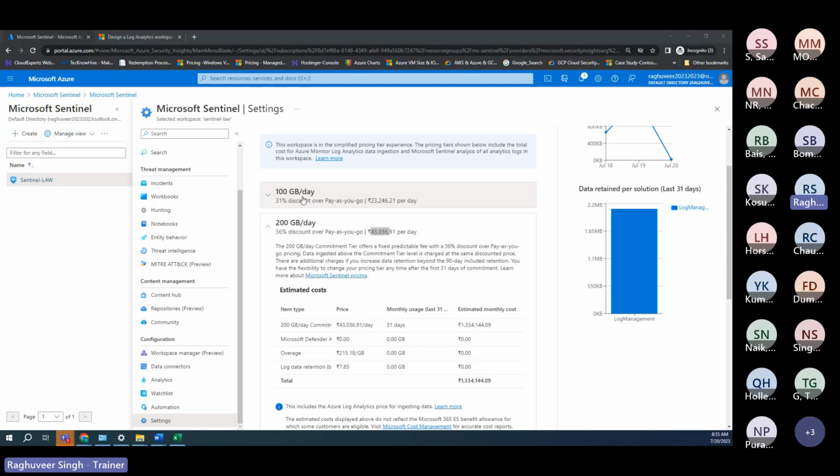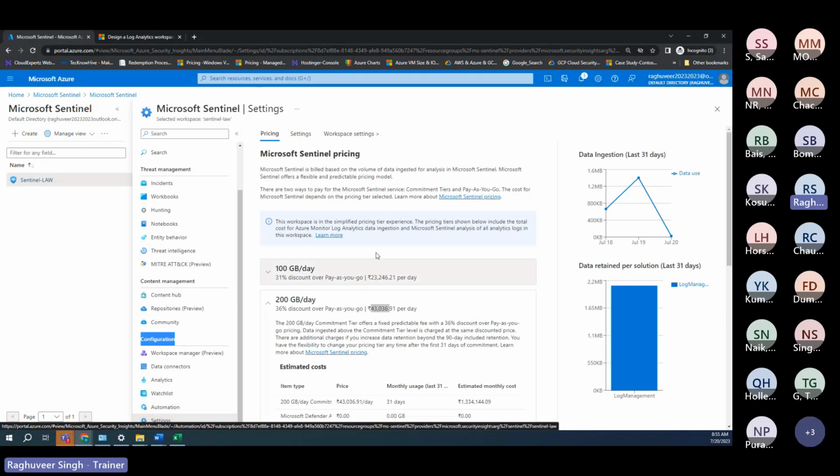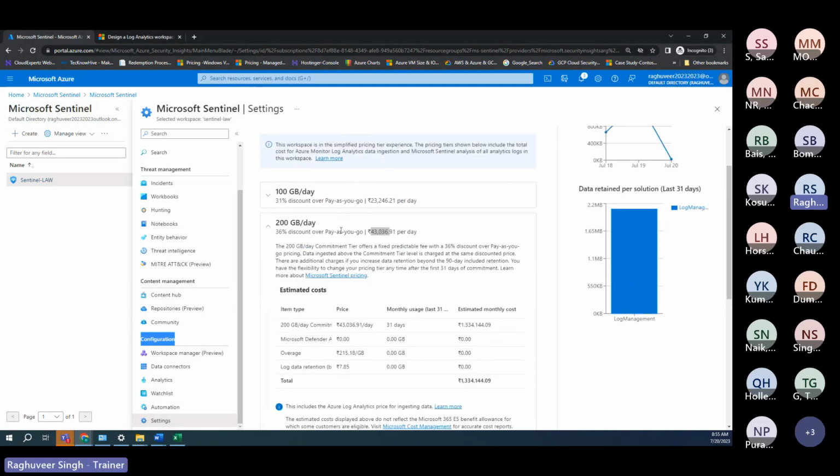From that day onwards, for the next 7 days, keep fetching the per day log ingestion and find out the average of 7 days. That will tell you the per day log ingestion, and then come back to this plan under the Sentinel dashboard. Under configuration, you will see an option at the bottom, settings, and here you will see the plan. So this includes the log analytics plan as well. This is where you will need to choose the plan, not at the log analytics level, because the moment you integrate your log analytics workspace with Sentinel, you will not see the plan there. You will see the plan here.